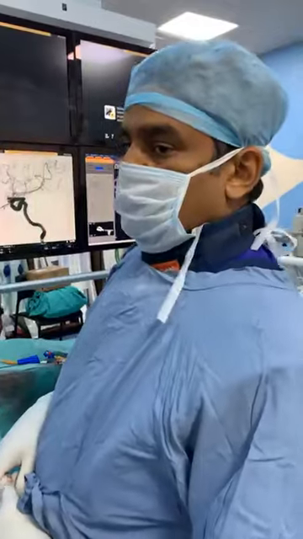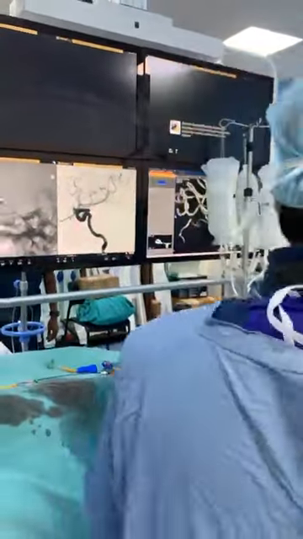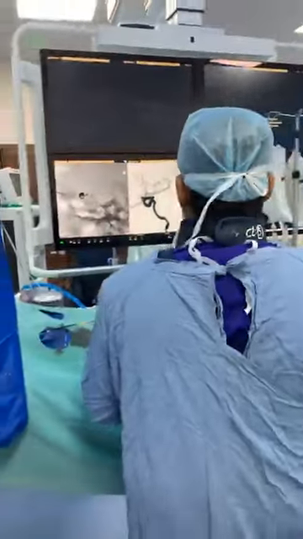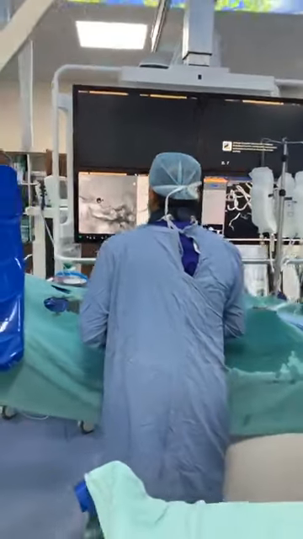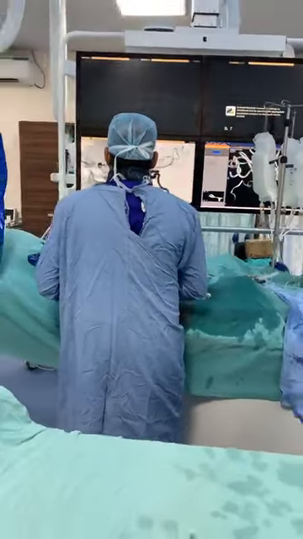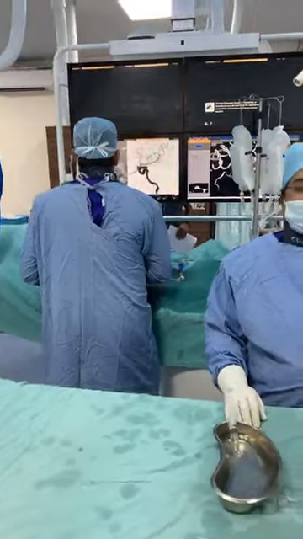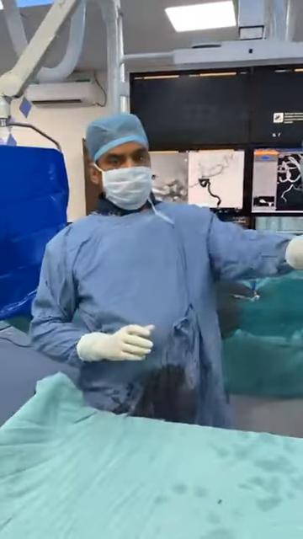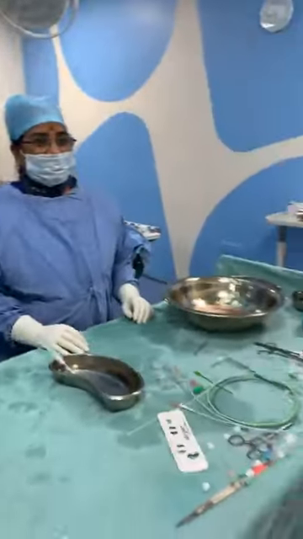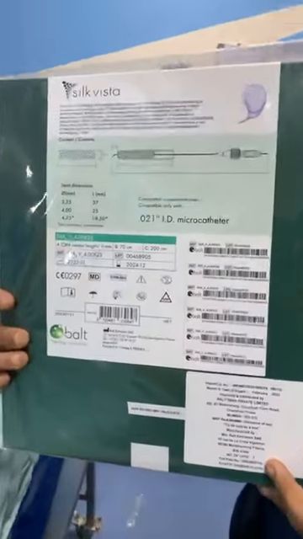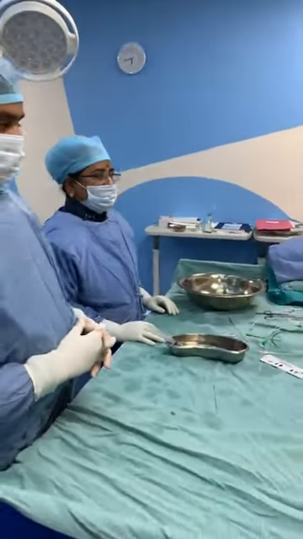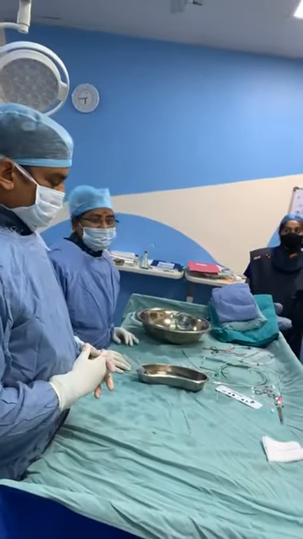Now we will take a Solitaire, sorry, a Sofia Vista 4x25, and deploy it across the aneurysm. Can we have the Vista 4x25? So our device, we will open it now. This is for the water from the valve. So, Vista 4x25.